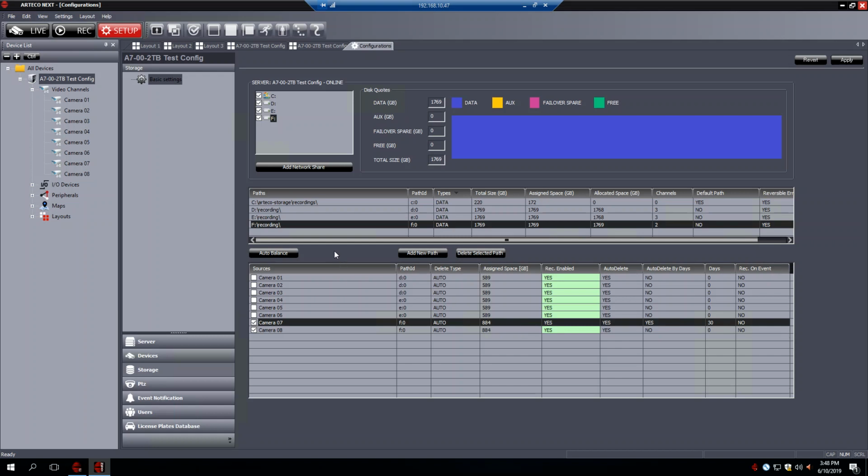All right, so that pretty much goes over the basics on how to add your storage. You can definitely always do auto balance if all of your channels are of the same resolution type.